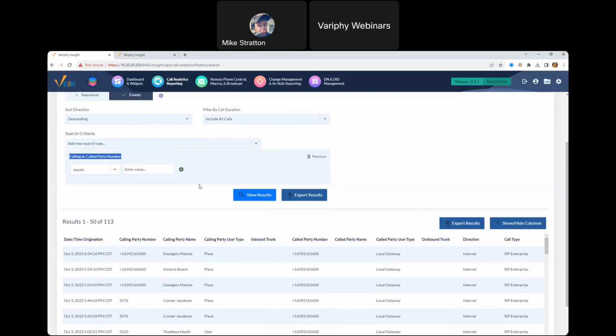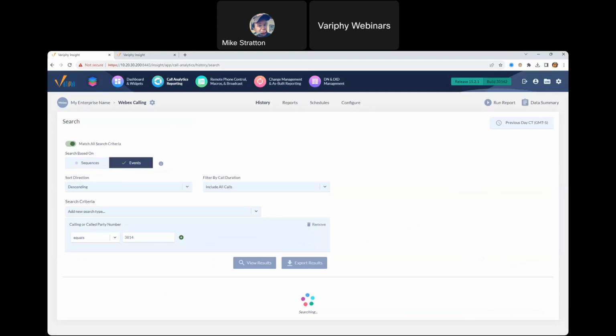So if I'm looking for, let's pick a different extension, 3814. Here, equals, it's a 4-digit number. I know it's 4 digits, so I'm going to keep it at equals. And then view the results. I'll see all of the inbound and outbound traffic for this extension.